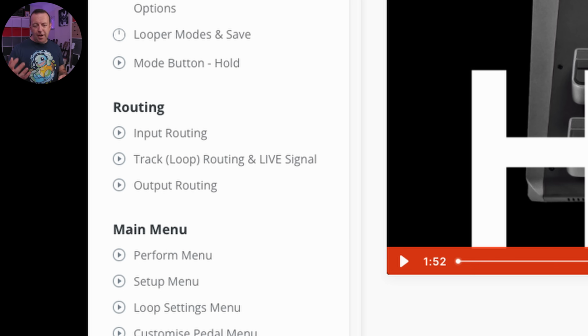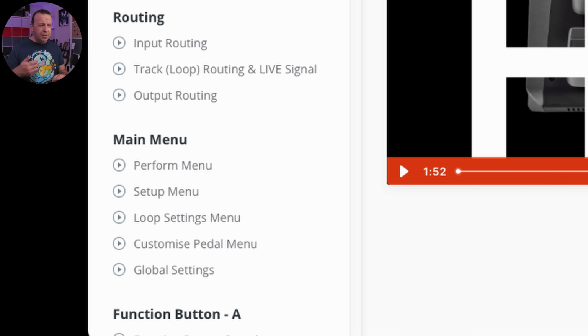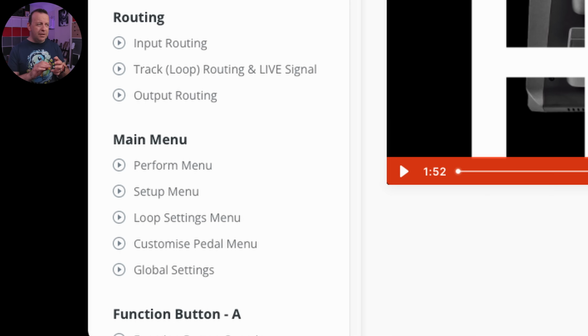Next is routing your inputs or your loops, or as it's called, tracks, the live signal, which is really important, and then of course your output routing, where is everything going. Then we get into that glorious touchscreen, a little bit more about the main menu. You've got the perform menu, the setup menu, and then I just picked a couple of things out that I think are quite important. So you've got the loop settings menu, customizing the pedal menu, and then the global settings.